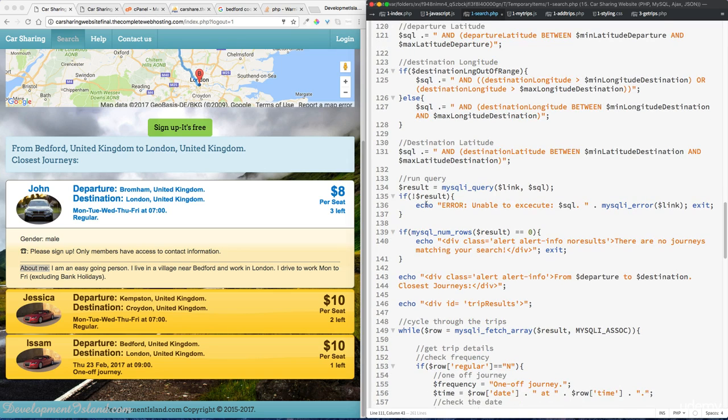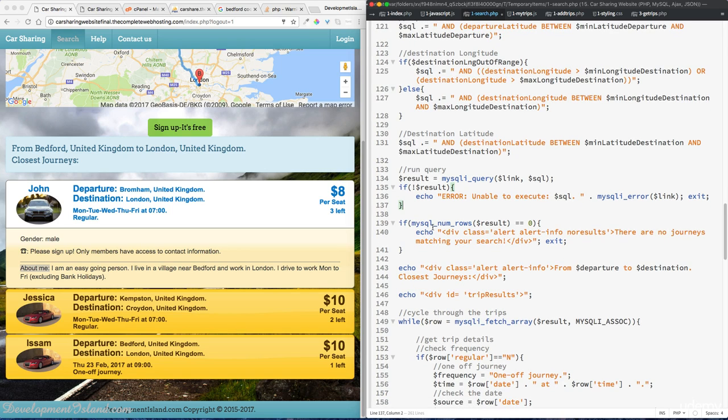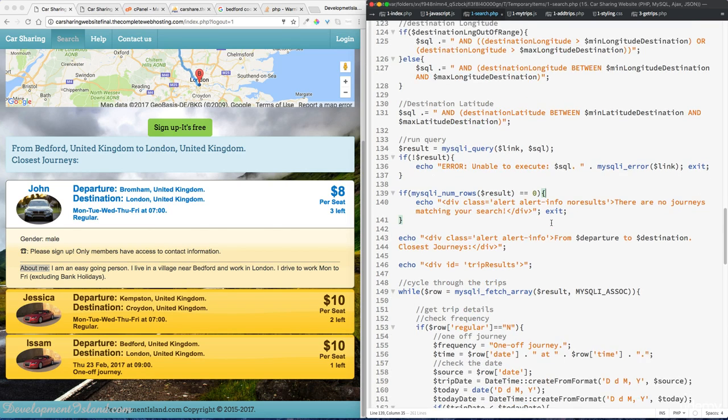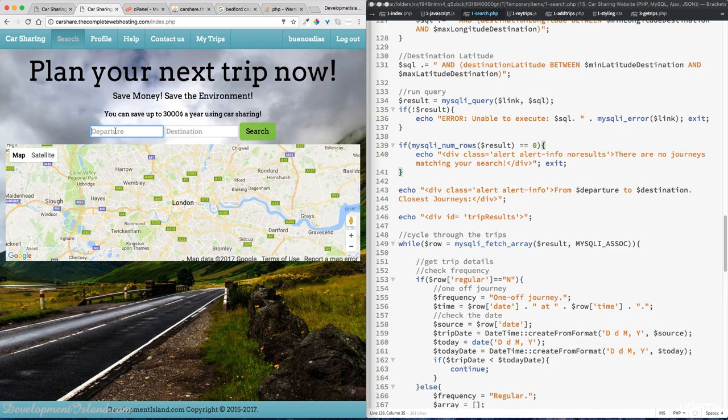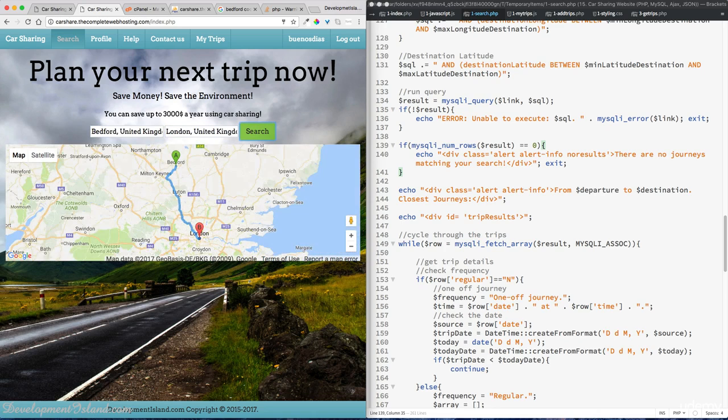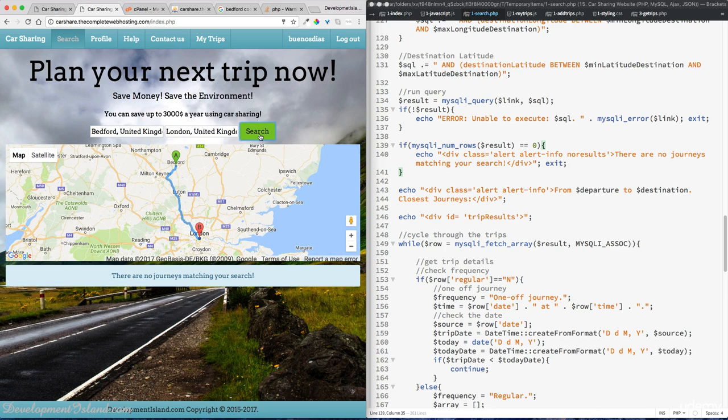Now, if the query is not successful, we're going to write unable to execute the query, and we're going to use the function mysqli_num_rows. Okay, so let's save and try this and see if we get any errors. So let's try from Bedford to London. Okay, so there are no journeys. So we can see that the query has been successful. Okay, no errors to show.